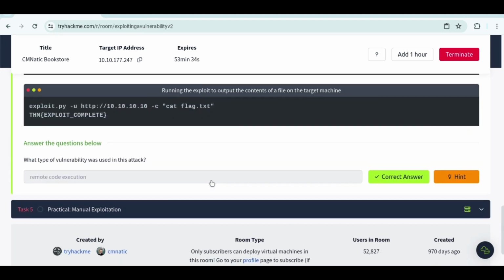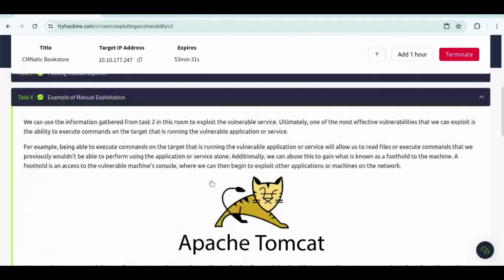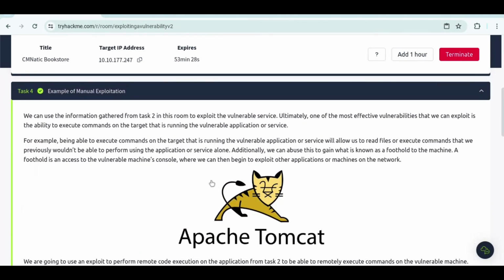Moving on to task 4. We can use the information gathered from task 2 in this room to exploit the vulnerable service. Ultimately, one of the most effective vulnerabilities that we can exploit is the ability to execute commands on the target that is running the vulnerable application or service. This will allow us to read files or execute commands that we previously wouldn't be able to perform using the application or service alone.